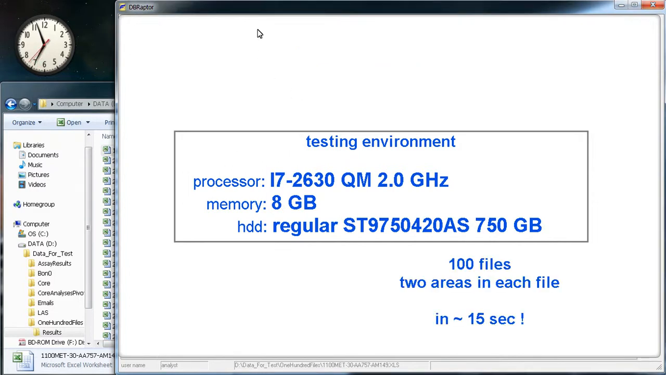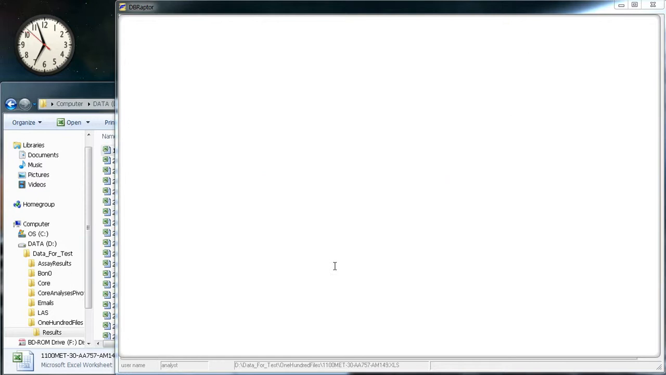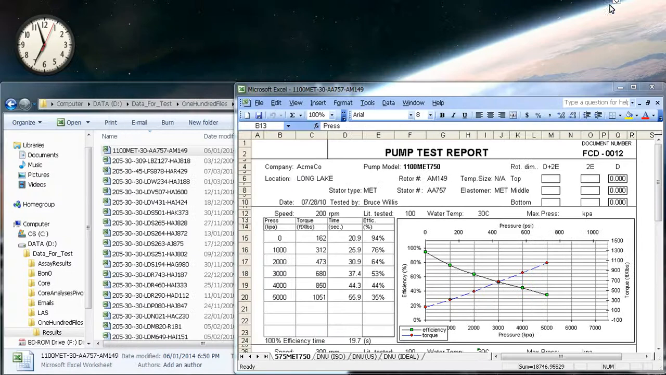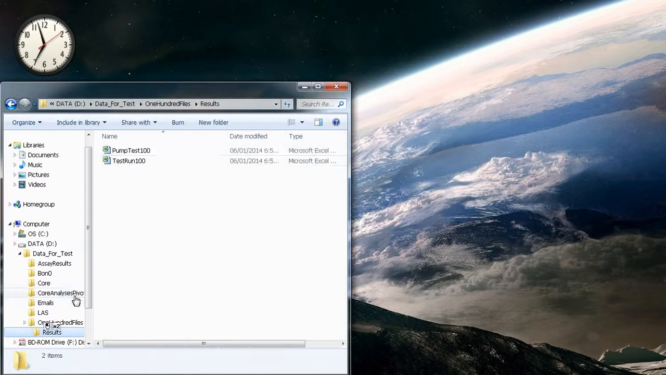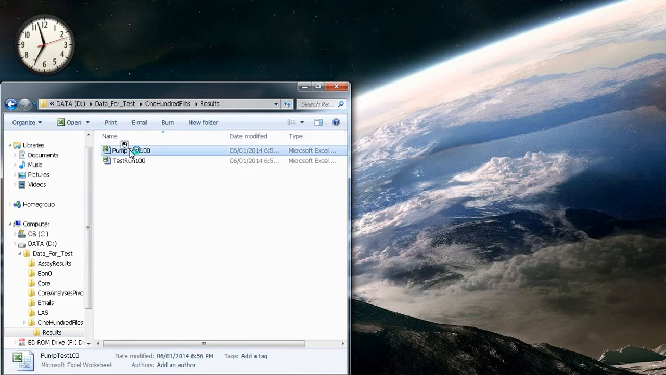Okay, job is done. And now we have our pump test results in this table, 100 rows. And test run as a child table, we have 700 rows. We export this into Excel spreadsheet. First table and second table. Voila. And let's go to our results folder. Now we see two files. Let's open one of them.